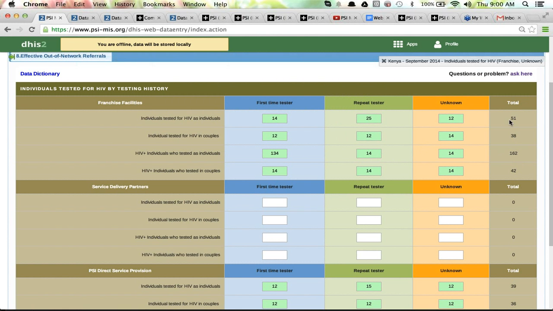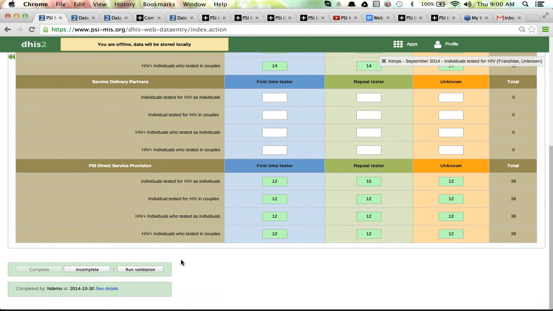Okay, you're also going to see a totals row. So you want to make sure that the totals that you have on your forms or your paper tools are matching up to this totals row. And when you're done, you are going to hit the Run Validation button.